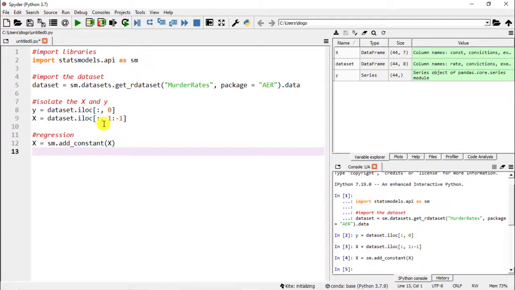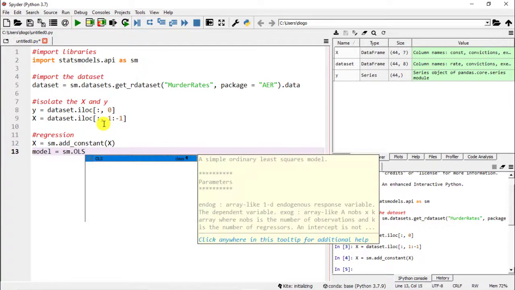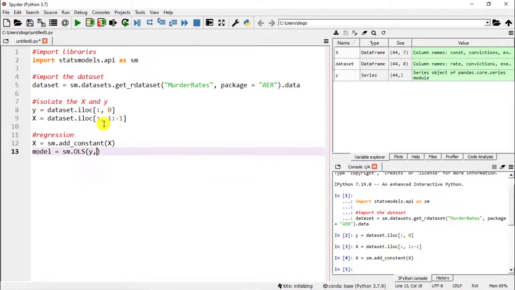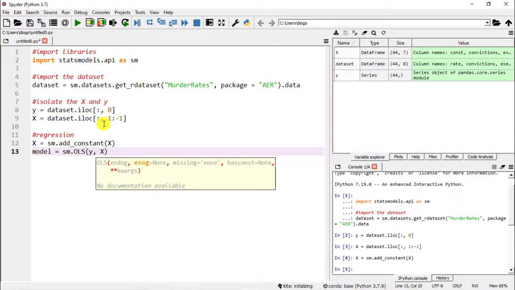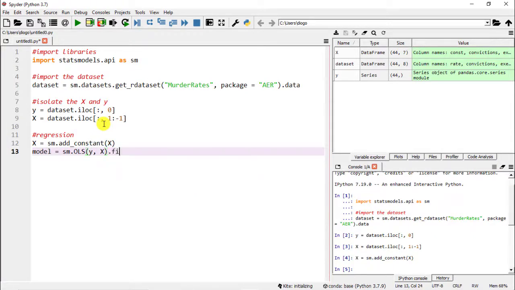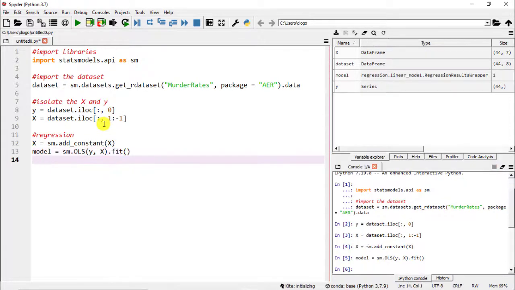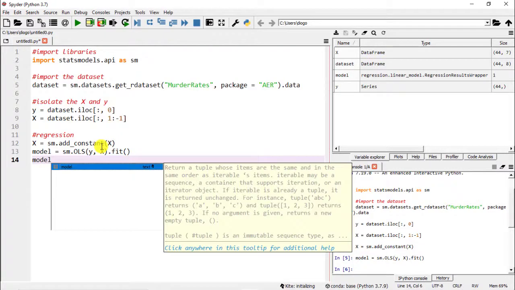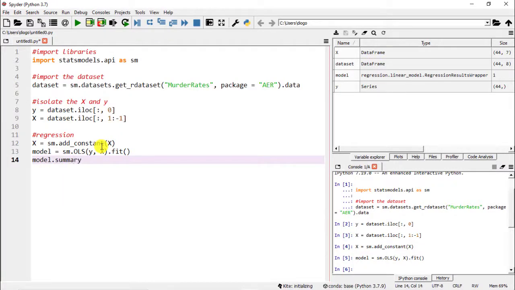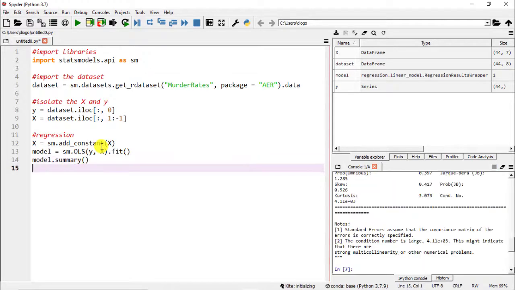And now, yes, we can create our model, and then we do sm.OLS, and then inside we include our y and then our x. And then very simply we do .fit, and we open the parentheses and you click on F9. So our model was created. And then to have a look at the results, model.summary, open the parentheses and then click on F9.